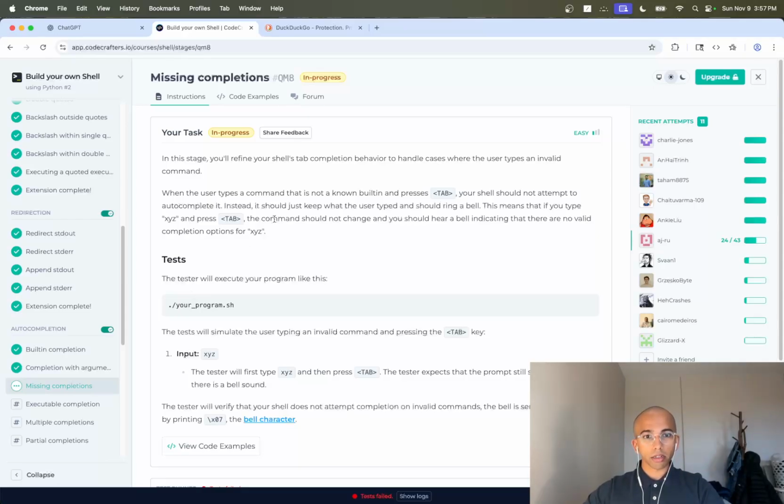So let me explain why that's important, just to get a better understanding of what the problem is myself. Okay, so just to back up a little bit, here we're building our own shell in this project, and a shell is an interface to an operating system. That's one way of thinking about it.